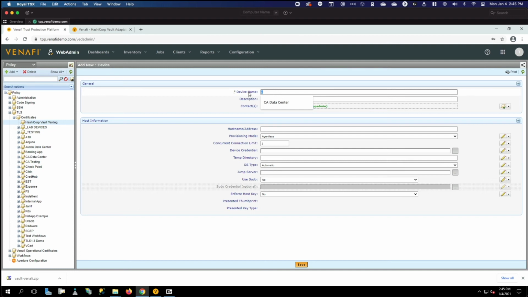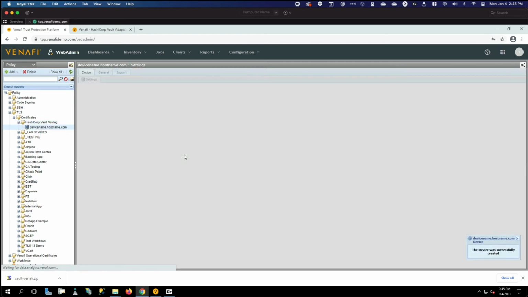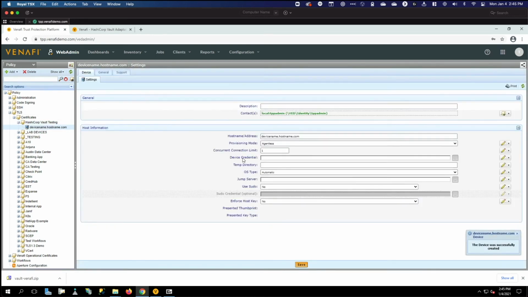And chances are that's going to match the host name or the address here. And we'll go ahead and save that. And so again, you do have the ability to supply a device credential here, and that would be something that would use to authenticate to this device. So an SSH key, SSH certificate, username and password credential that can authenticate to that device, something like that.